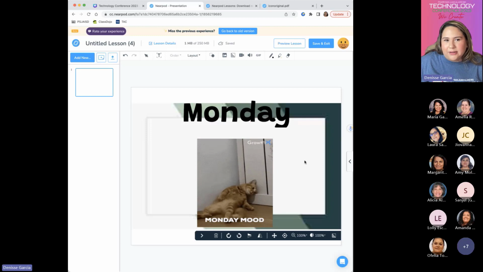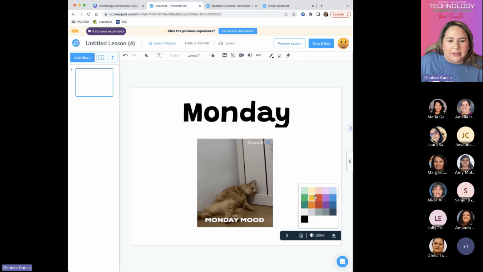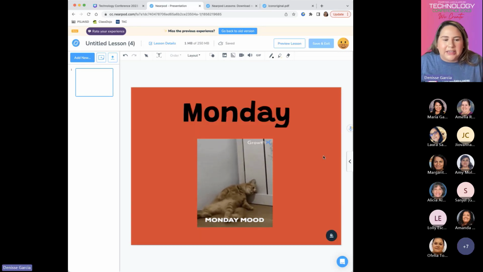See, like this one's blurry. So it's just you going back and forth. Sometimes when I didn't plan that well, and I didn't have time to select a background, I would literally just put a background color, and it was fine. And I did Monday all red, Tuesday all yellow. So it just depends, right?